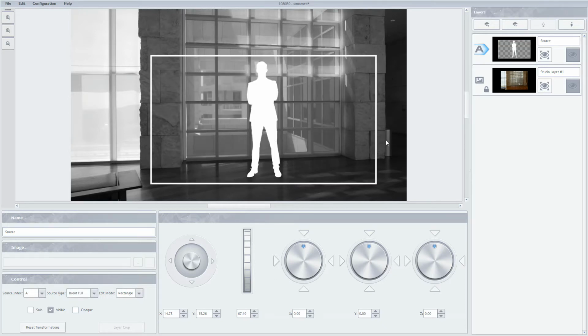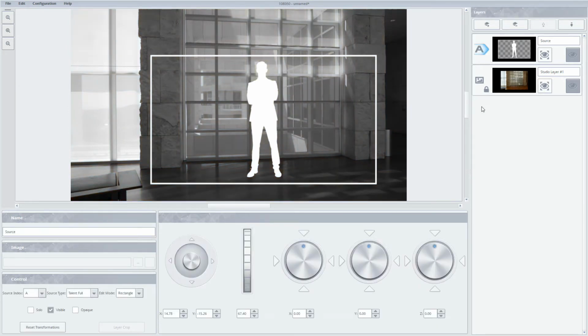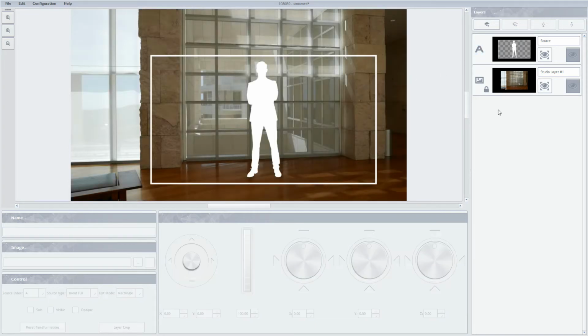When we select a certain layer, all the others will change their color to black and white. Looking at the list of layers, we will notice that the talent layer is higher than the studio layer. This means the talent layer as a layer above will overlay the studio layer situated below.